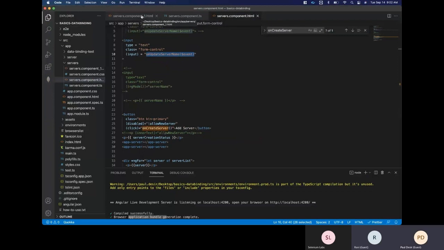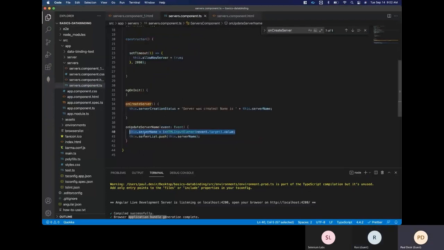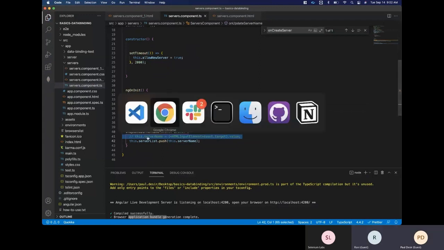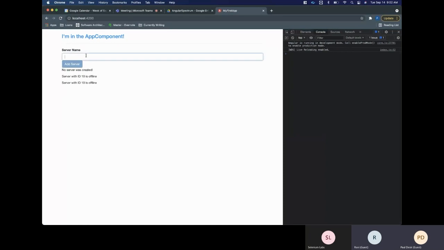Correct. So to fix it, instead of updating the server name on every key change, wouldn't I just do it on the button? Yeah, that's also one way of doing it. I don't know if it's the prettiest way, but I didn't want to use it.